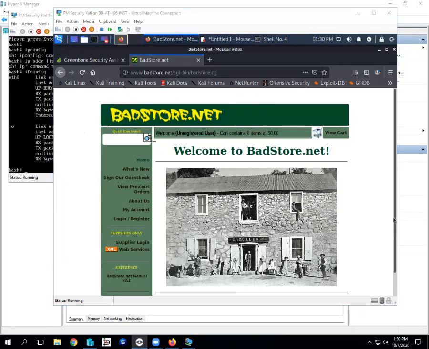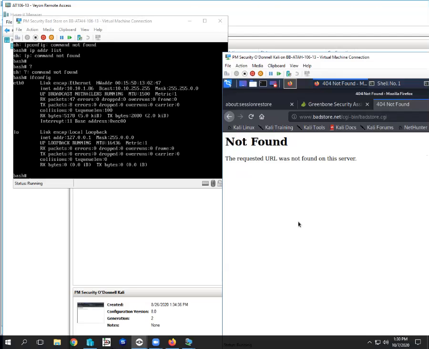But our key is that it actually comes up and works. That's what we want to see. And then we're going to run a scan against it.